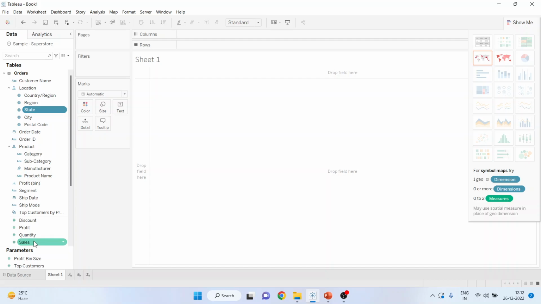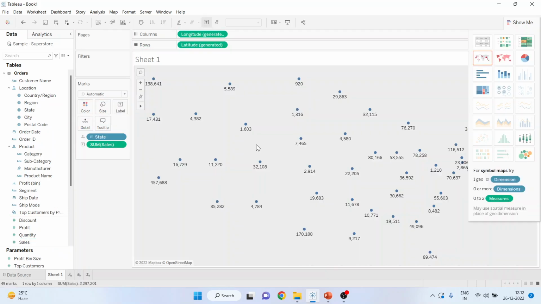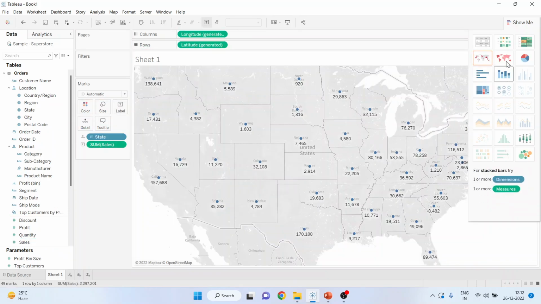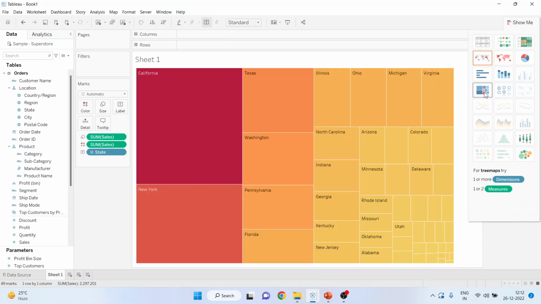For the multiple selections of the variable, you should use the control tab on your keyboard. Click on it, drag it and drop it in the plain canvas. Now change this chart type to tree map. And you've got the results.